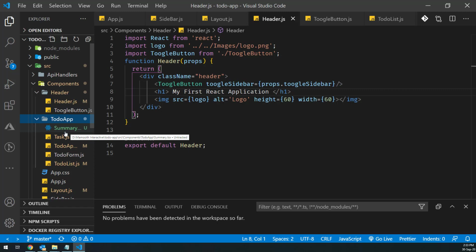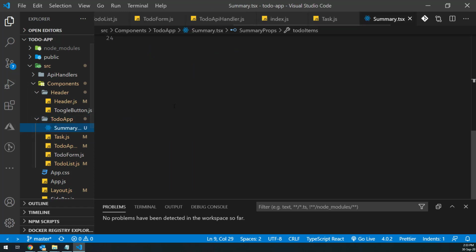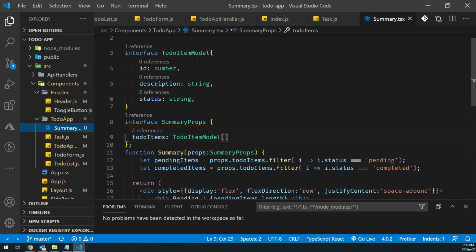After that, we learned about how we can do prop type validation using React. So for that, we created a model for the to-do item and an interface for our summary props. So we are expecting the props to be of the type summary props, and summary props contains to-do items, which should be an array of the to-do item model.